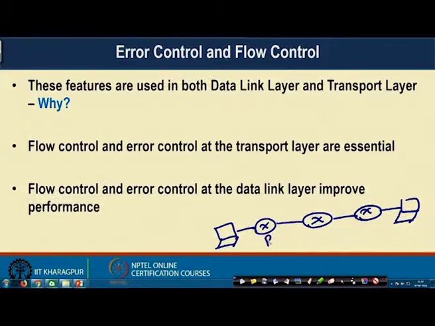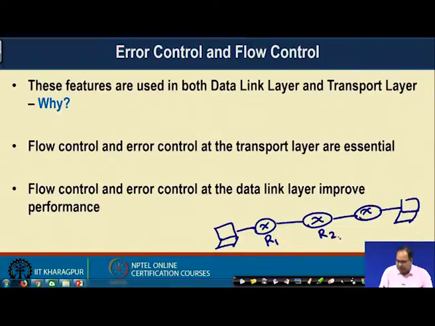So, think about the intermediate routers R1, R2 and R3, and this is the source and this is the final destination. This flow control algorithm at the data link layer ensures that you have a flow control mechanism between S and R1, between R1 and R2, between R2 and R3, and between R3 and D. So, these hop by hop flow control algorithms are there. Now, the question comes: if I have this hop by hop flow control algorithm, do I still need to have a flow control algorithm at the transport layer?